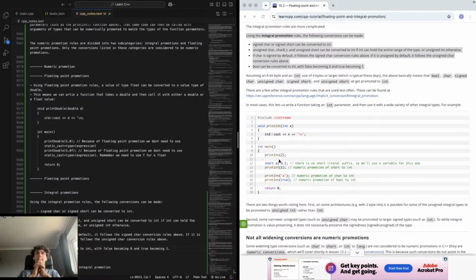You got print int 2. Then we're creating a short integer of s3. There is no short literal suffix, so we'll use a variable for this one. We're then printing s. We're then printing a, which will be converted into an integer of, I think, 97. I'm not entirely sure, but I think it's roughly that, via the ASCII. And then true will be converted into 1.